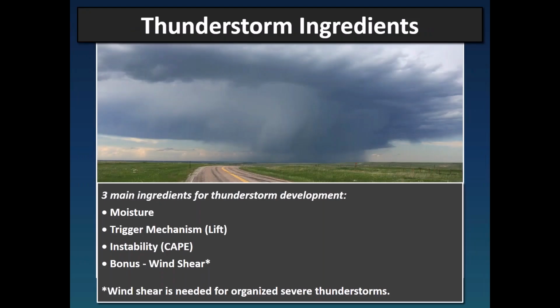So first, starting with thunderstorm ingredients, there's 3 main ingredients we need for thunderstorms. That is moisture. So you got to have moisture to get rain and therefore thunderstorms. So that's the first step, usually a struggle during the early season out here. They need a trigger mechanism, so a form of lift, and that is basically something to get the storms going. Storms need something to help get them going. They don't just pop up wherever. They usually are triggered by something.